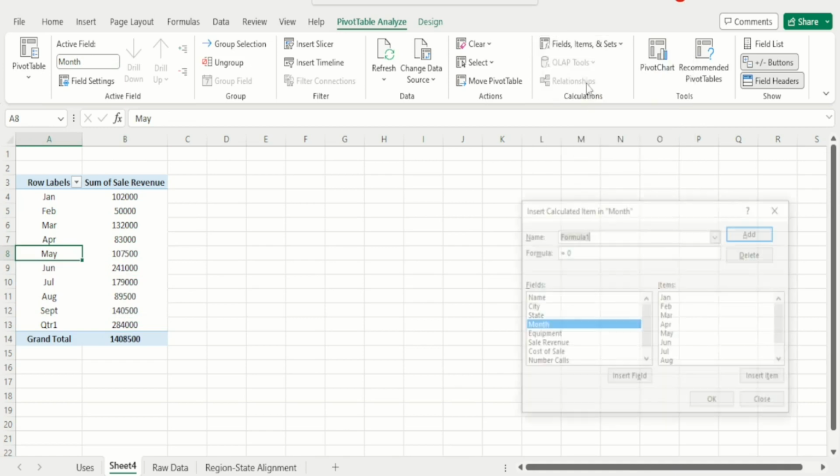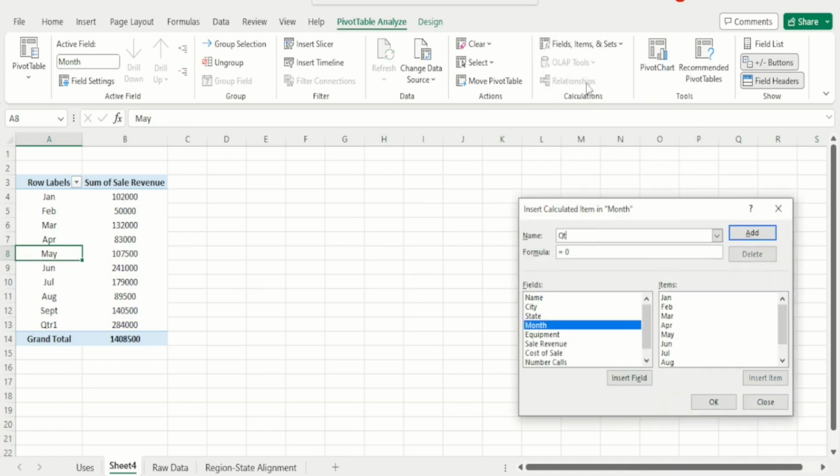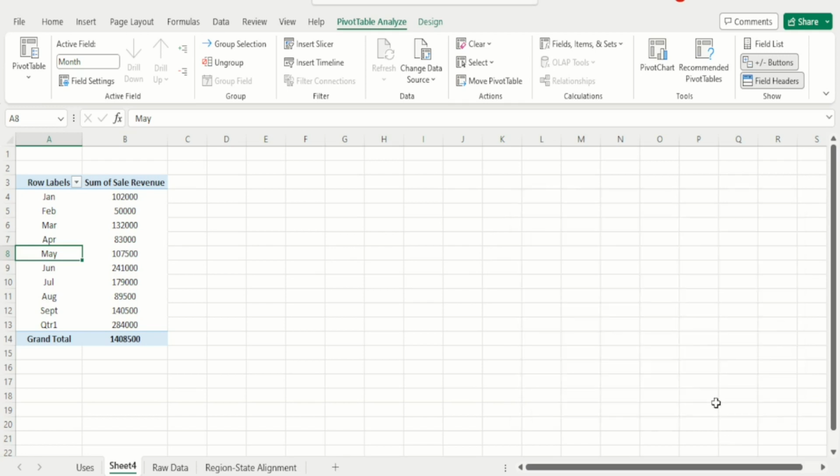So we can go back to calculated item. You can select quarter two and select the right months for quarter two, which would then again be April, May, and June. All right, so that brings us to quarter two. That's added. So now quarter two will show up as well on the pivot table.